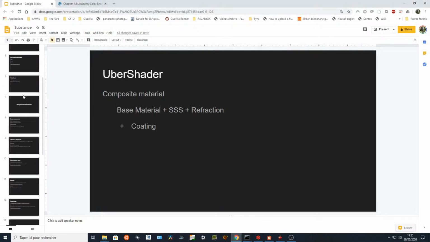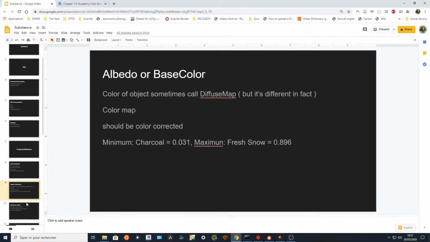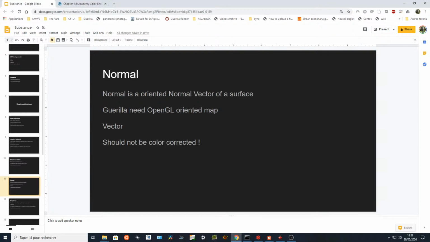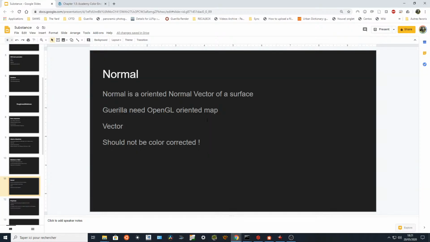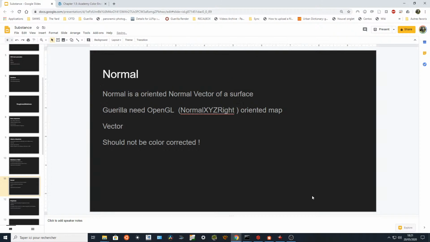I wrote it before, and right there it was normal OpenGL oriented, and I'm going to copy paste this one. Tack. It's going to be better.